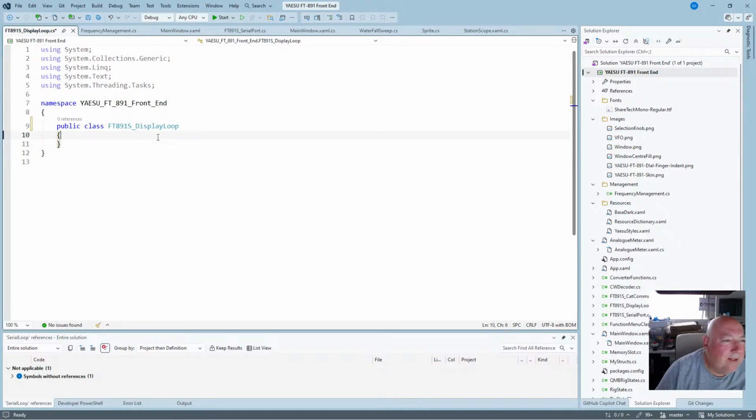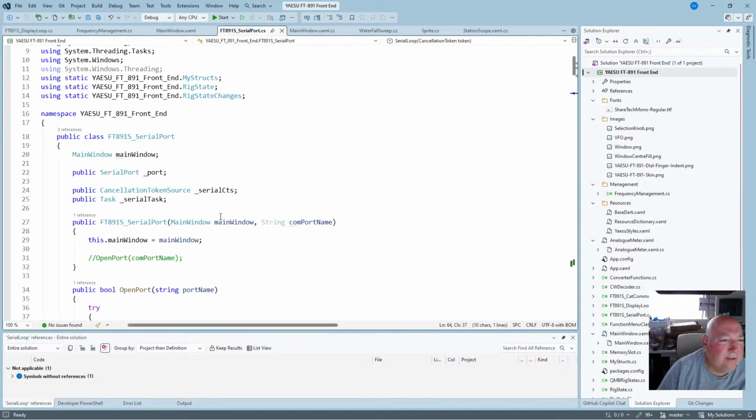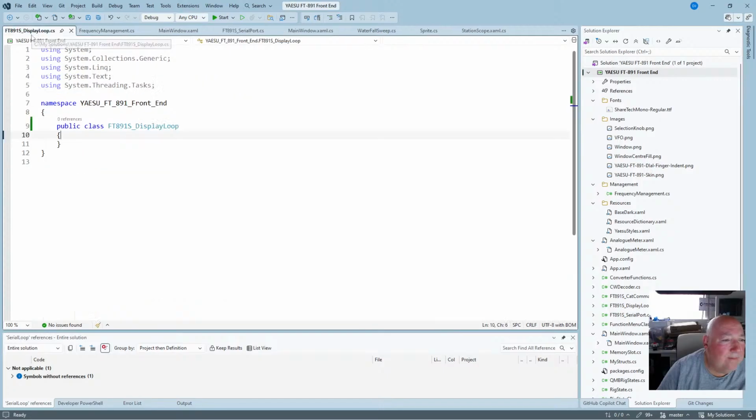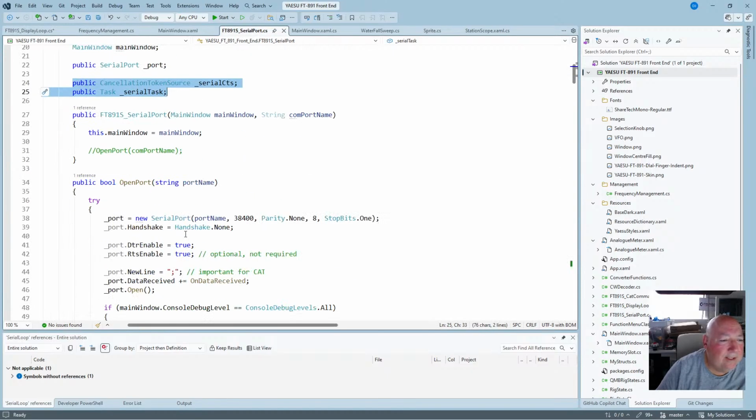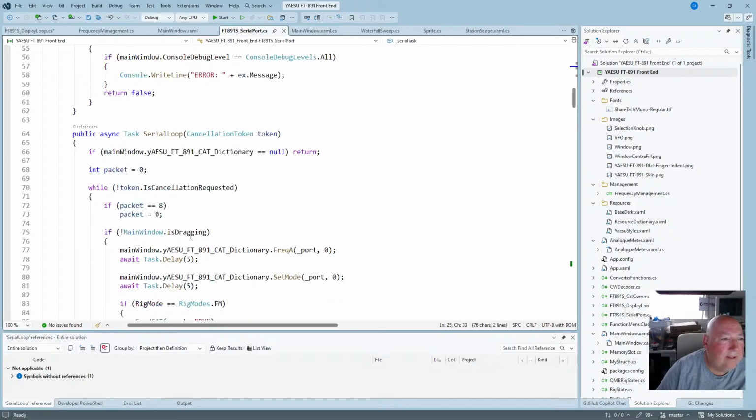Right, so we need to do the same idea we've got over here on the display loop. So copy some of this code over. Same kind of thing. Then we want the actual loop. Here it is.